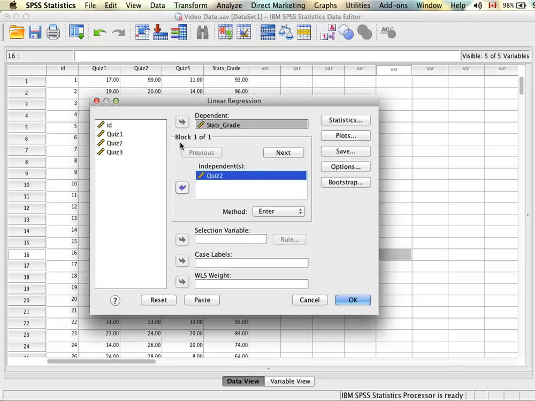And then you'll notice right here it says block 1 of 1. So right now we're asking SPSS to run one model. However, if we add a second block here by clicking next, we can add quiz 1 and quiz 3. And now SPSS will run what's in the first block at the same time as what's in this second block here. So we have block 1, which is quiz 2, and then block 2 is going to be quiz 1, quiz 3, and quiz 2 from block 1. So it's going to run two separate analyses, and this is how we conduct our hierarchical regression.